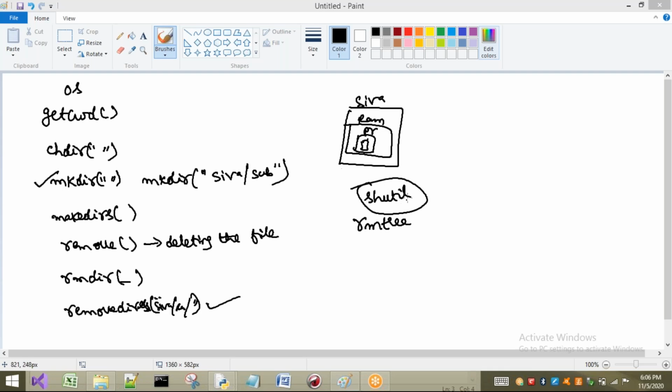That means if you already have a directory and want to rename it, there is a function called rename. Rename is a function that can rename a directory or a file. If you want to rename a directory, or a file, by using rename I can pass a new name for that particular directory.